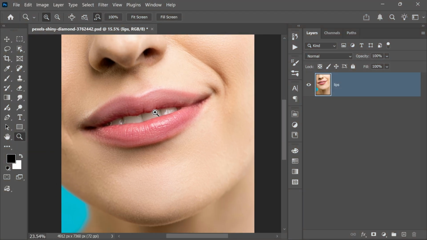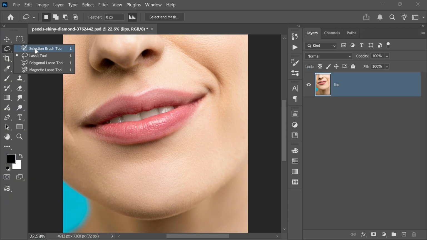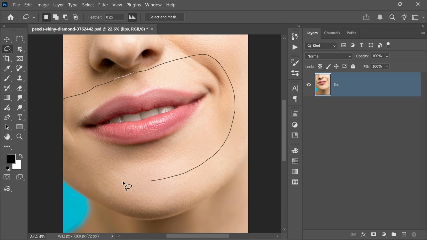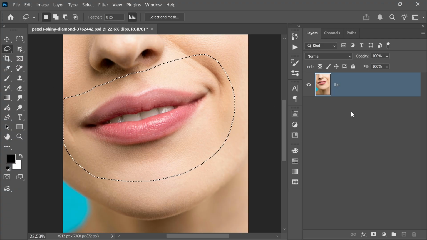I've got this picture open right here. First, go to the toolbar and pick the lasso tool. Then make a selection around the mouth just like this. Now press Ctrl and J to copy that selection to a new layer.